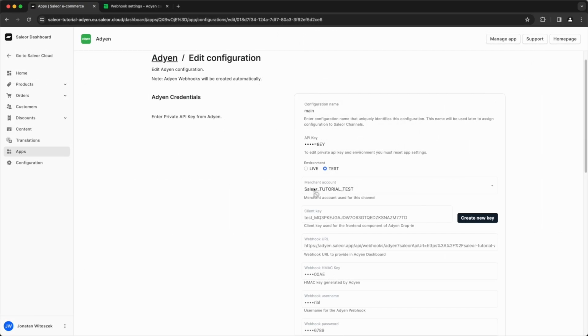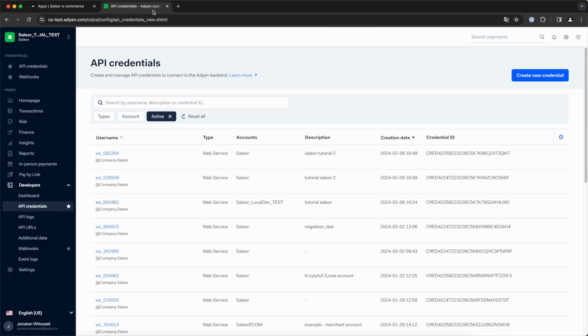The next step to set up the integration will be creating a webhook in Adyen. In the app configuration page, you can see the webhook URL field. Copy the value, we'll need it in just a moment. Let's go back to the Adyen dashboard.